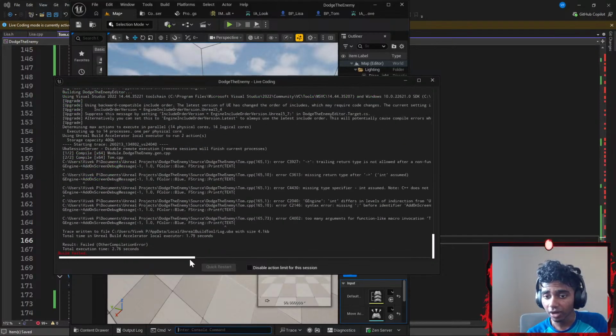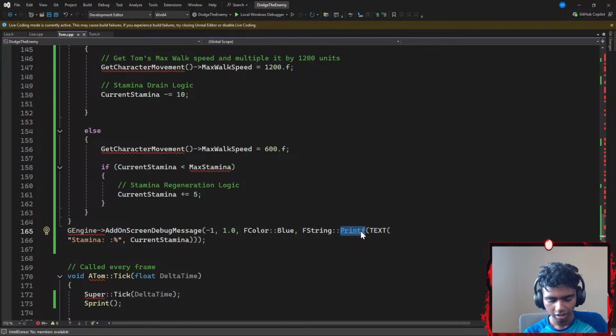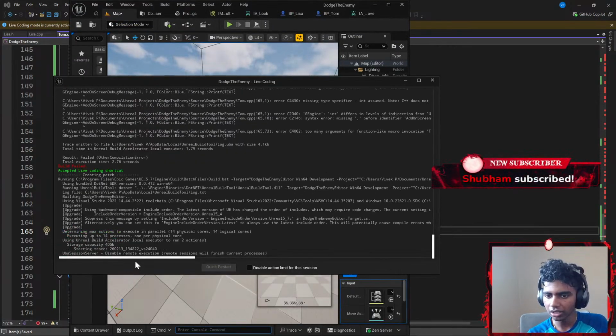Okay, and let's see, there we go. I knew that my syntax is kind of wrong. Add on screen debug message, print F. The thing that makes it really hard here is that I see a lot of red squiggly lines. Print F. Let's hit Control S to save the code. Now I'm gonna go with Control Alt F11, compile my code real quick.